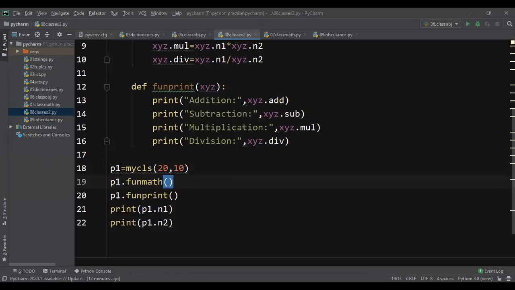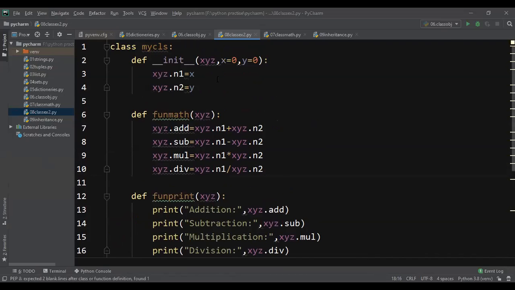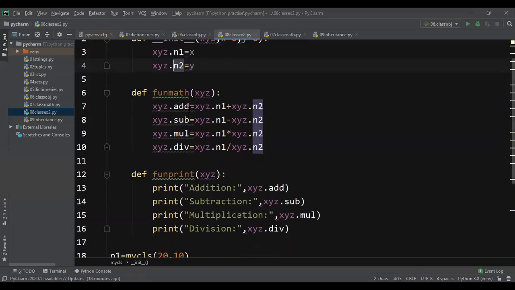So that's the reason, when you are creating the object, if the class has a constructor taking some x number of parameters, all those parameters you should pass along with the object creation. So here I am passing 20 and 10. So x value will be 20 and y value will be 10. So 20 will be stored in n1 and 10 will be stored in n2. Accordingly, all addition, subtraction, multiplication, division operations will be done.